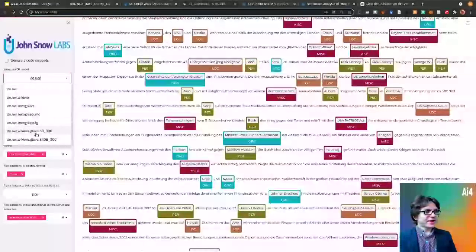If you want a more accurate or bigger model, you can type DE.NER, and you see there are different variants, like there's a medium or a large one, which will take longer to compute and will be bigger, but they will also have much higher accuracy.